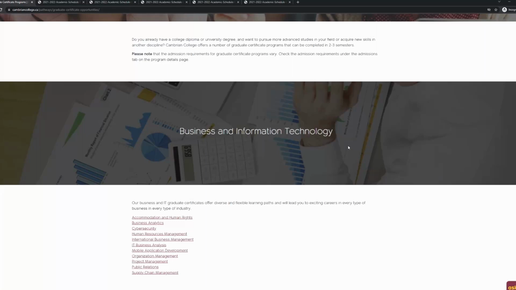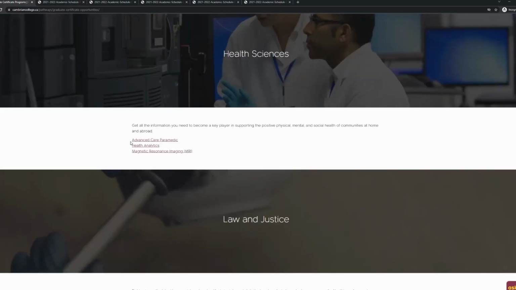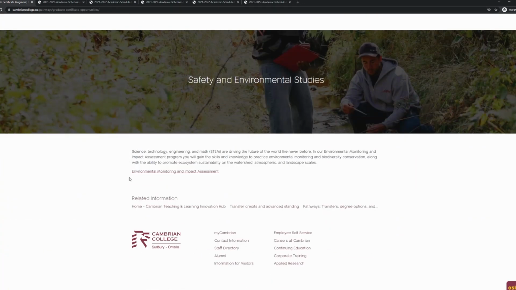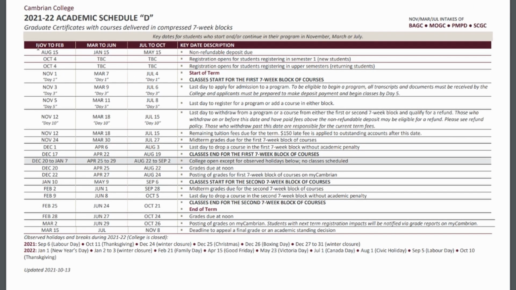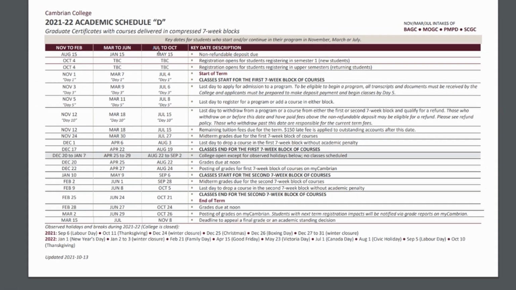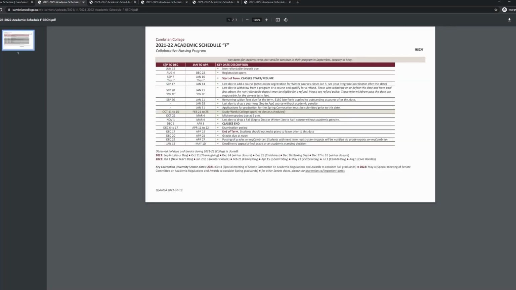Graduate Certificates are those programs whose entrance requirements include already having graduated a post-secondary diploma or degree program. Schedule D is for Graduate Certificate programs whose semesters run in 7-week blocks, with start dates beginning November, March, and July. And finally, Schedule F is for our Bachelor of Science in Nursing students starting in September.